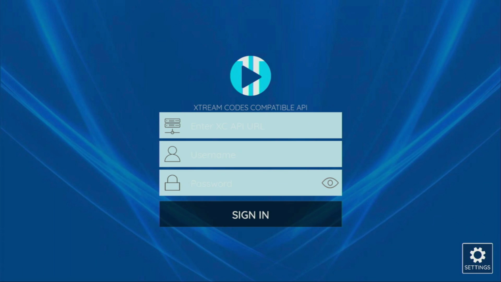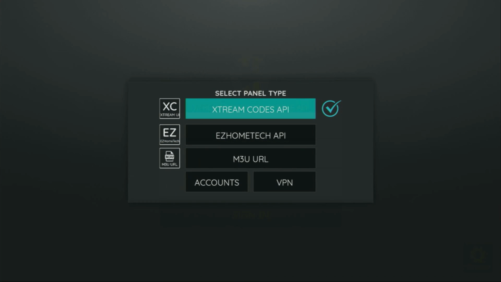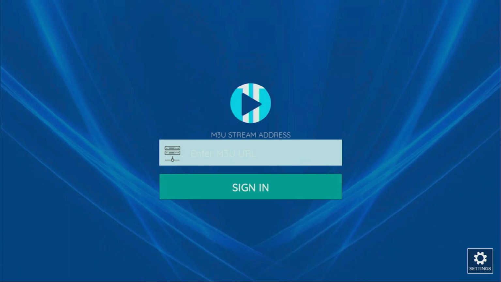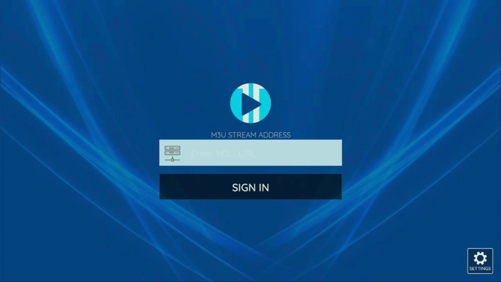And if your provider gave you an M3U link instead of extreme code, that's not a problem. To do so and to use your M3U link, you just need to go to the settings in the right bottom corner of your application. You click on settings and just change it to M3U URL. In that case, you just enter the link here, click on sign in, and the playlist is going to appear.